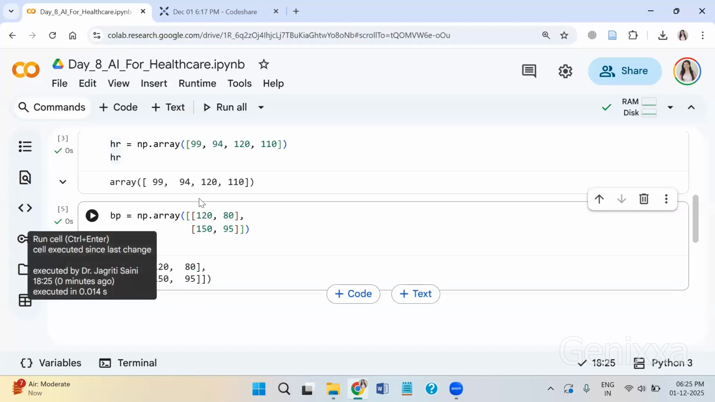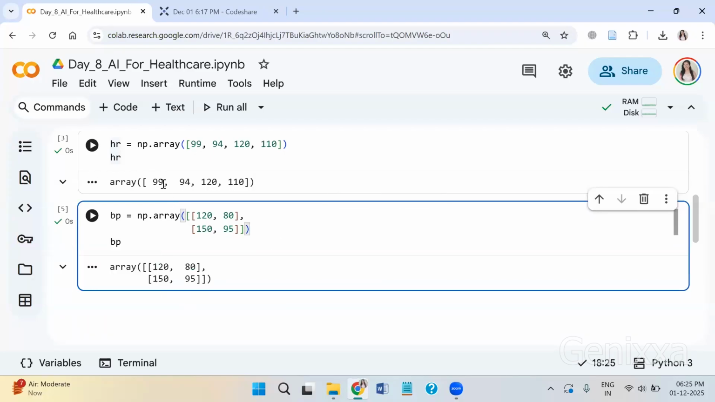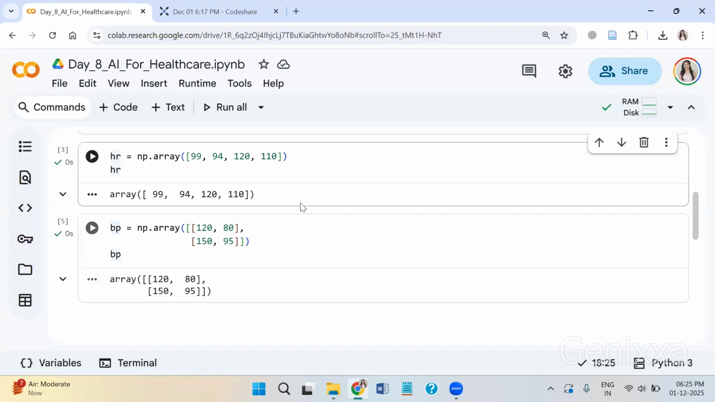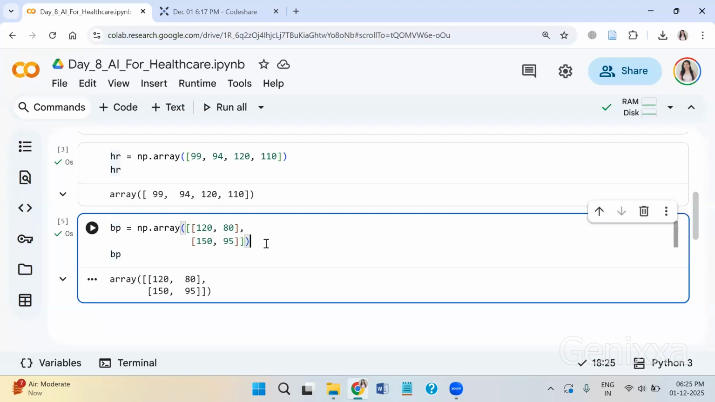Now you can observe the difference between these two, the HR array and the BP array. Can you identify the difference between these two? They have different dimensions. One of these is single dimension. Yes, you can also consider it a list somehow, but generally we call them arrays only when we are dealing with NumPy. That difference I told you right in the beginning. The other is basically in multiple dimensions. We are trying to store them based on the combination of values.